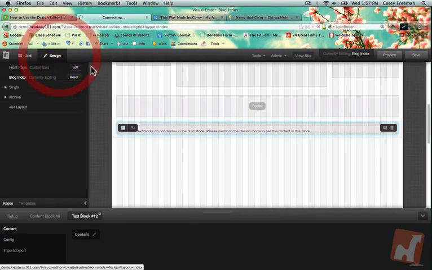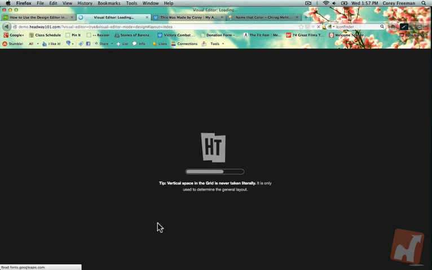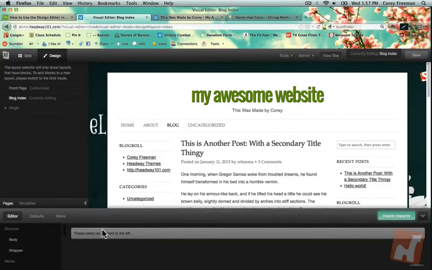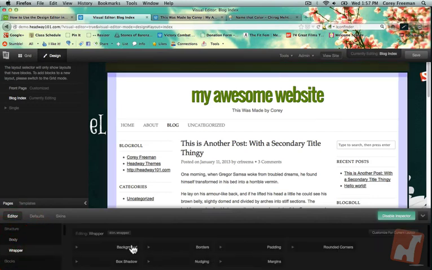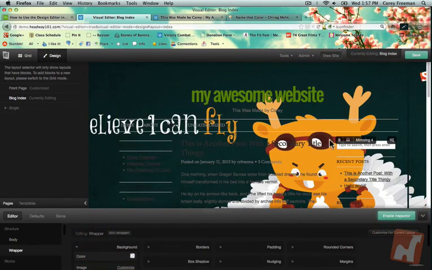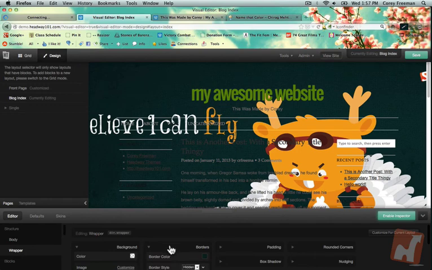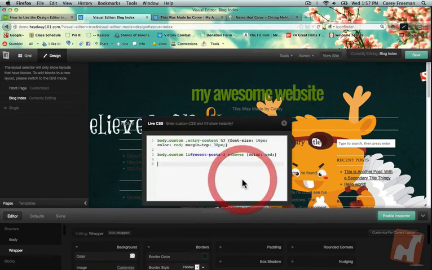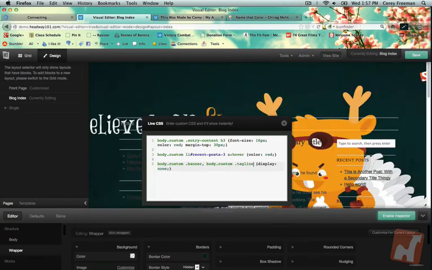I don't know if I'm able to cheat and do that, but I guess I can try. So if I set the wrapper to transparent, and then let me disable the border, and I'm going to use CSS to hide my header real quick, or at least my site title. Okay.